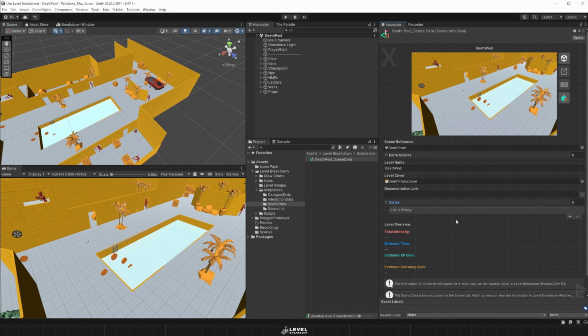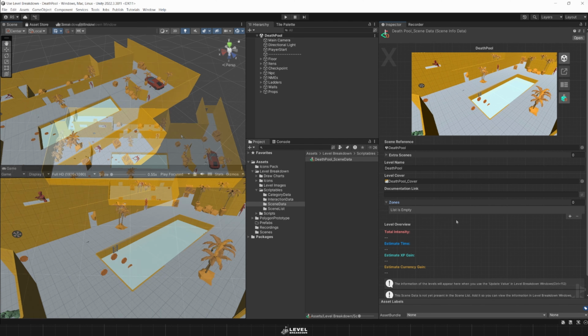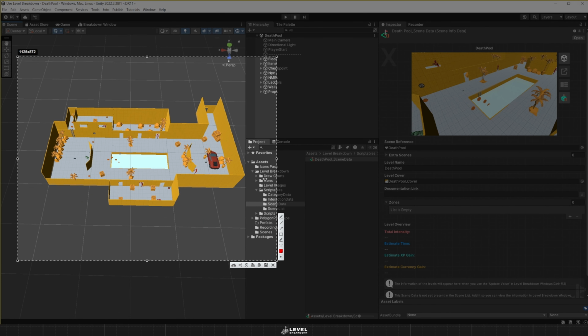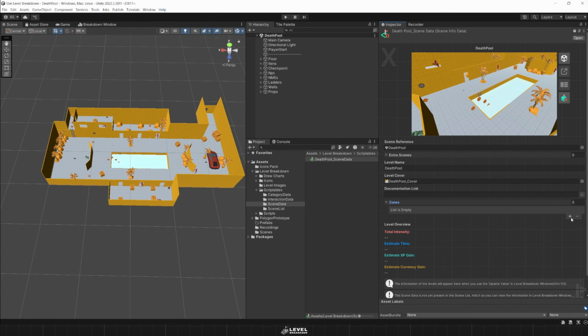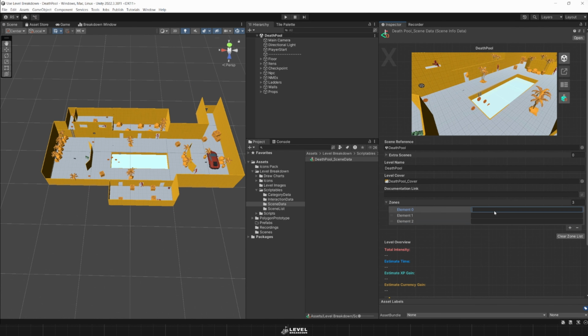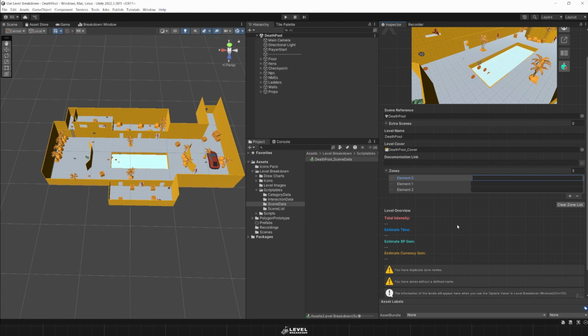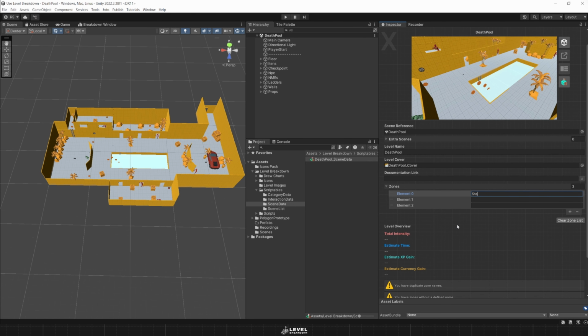In my level here, just for demonstration purposes, I'll divide it into 3 parts. The initial area, the pool area, and the final area. So I'll add those fields to the zone list and name each of them. This example level is very small, but I'll still divide it into zones for demonstration purposes.